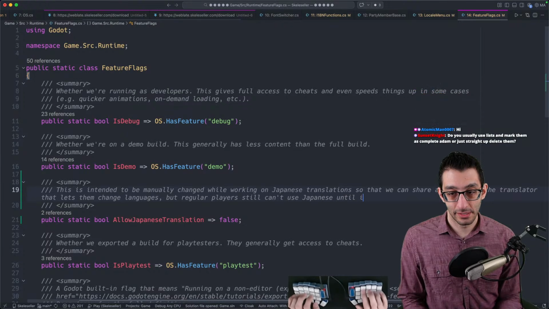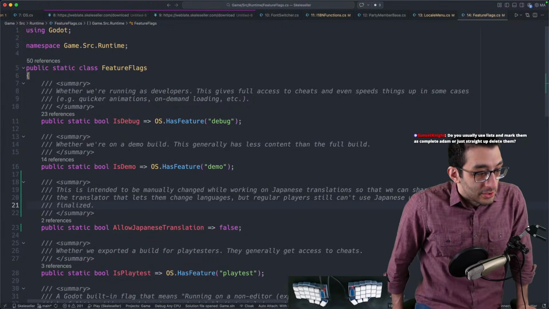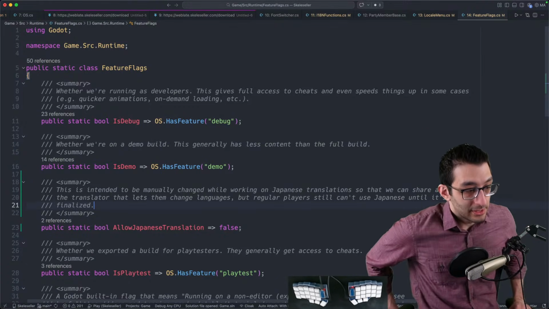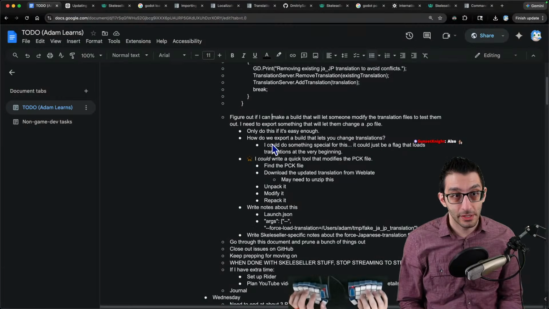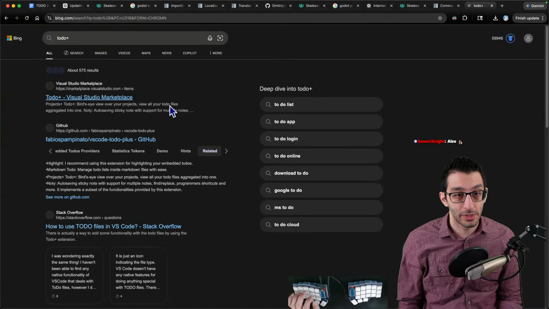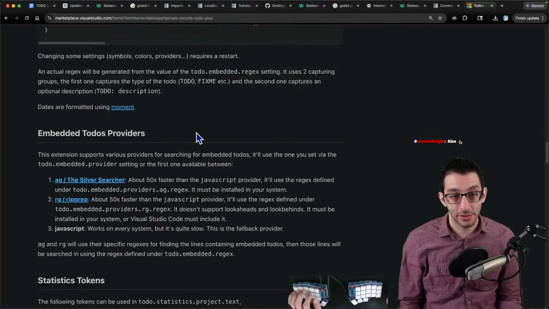Japanese until it's finalized. Do you usually use lists and mark them as complete, Adam, or just straight up delete them? I just delete them. I used to use something called To Do Plus, which is like org mode in Emacs, and this would let me archive them. And I actually really like that.